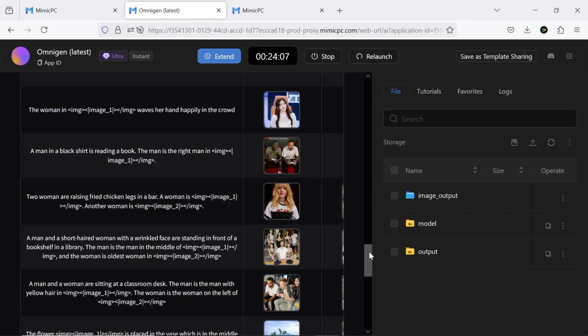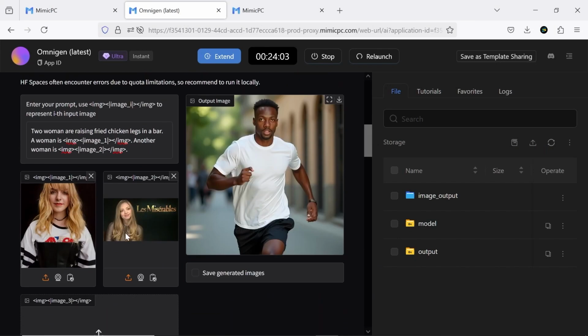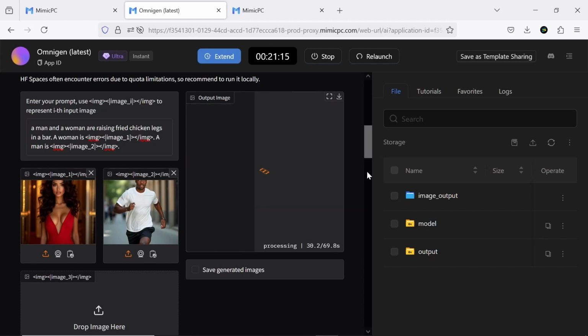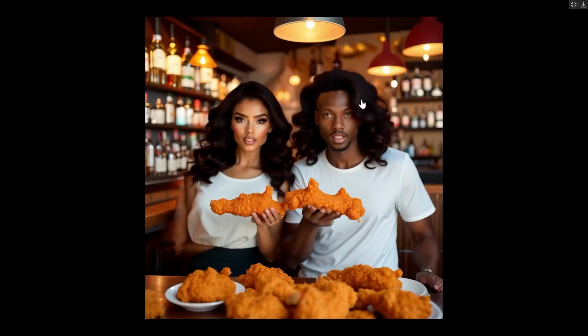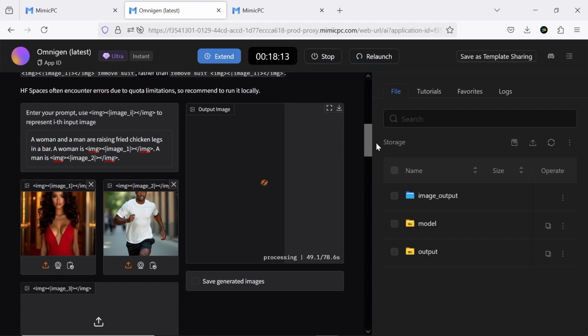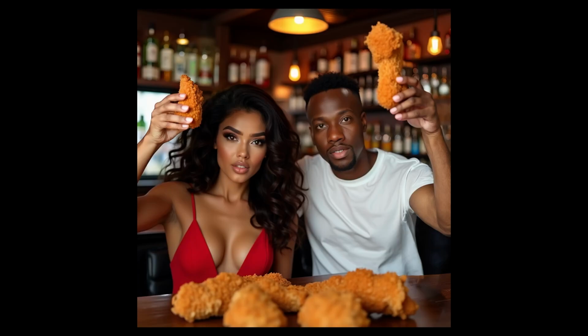Another model allows you to combine two individuals from separate photos into one image. I'll upload two previously generated images and slightly adjust the prompt. The output is good, though you'll notice the man's hair changed unintentionally. We can reprocess this either with Omnigen itself or refine it using Fooocus to achieve the desired result.